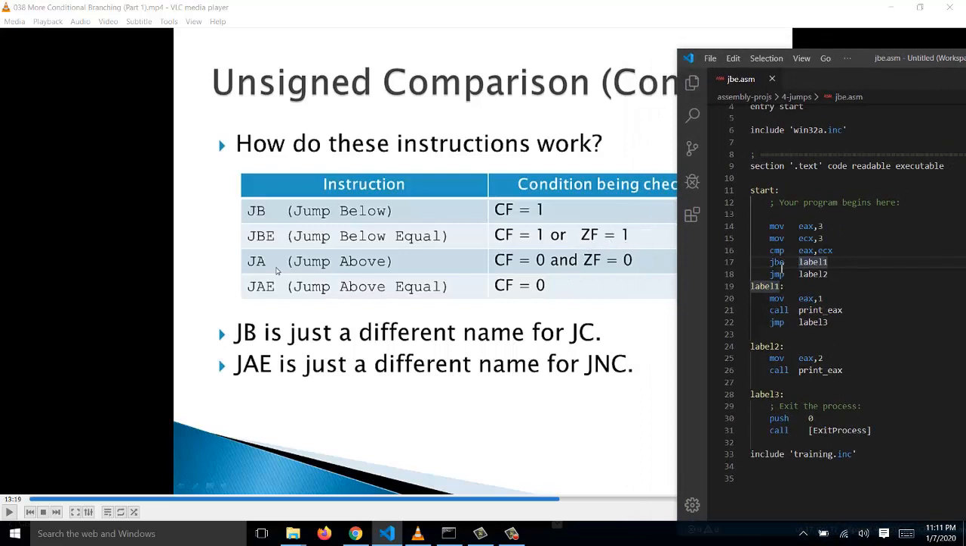So if that's the case, then JBE will execute, jump below or equal, and it will go to label 1 and then will perform all the code here.